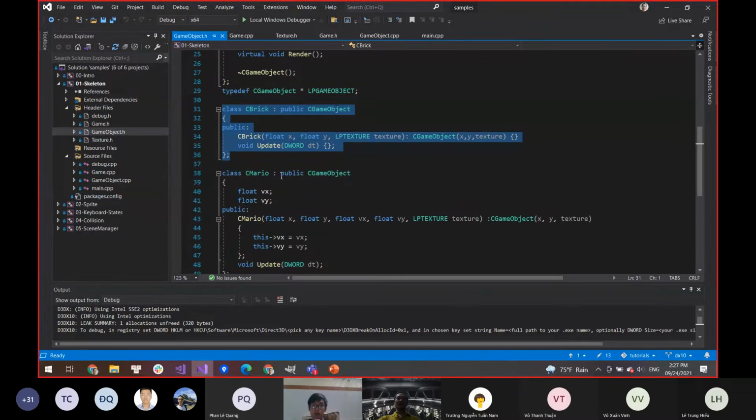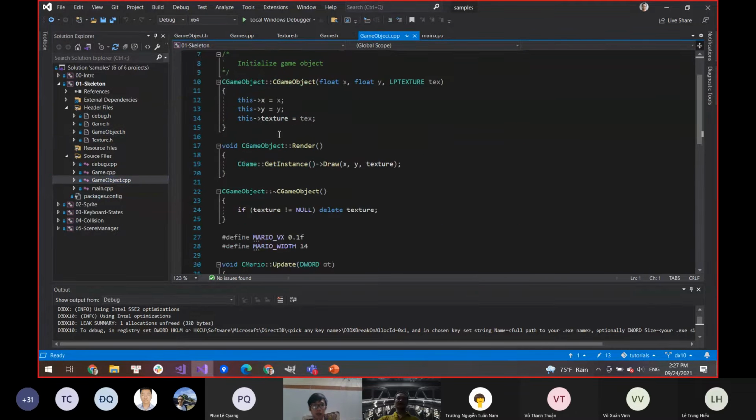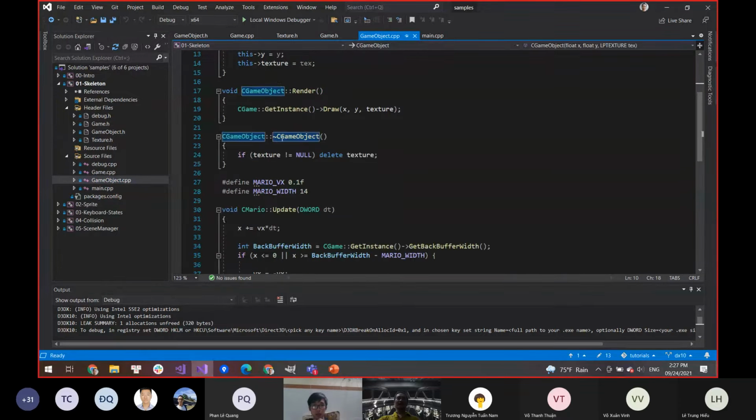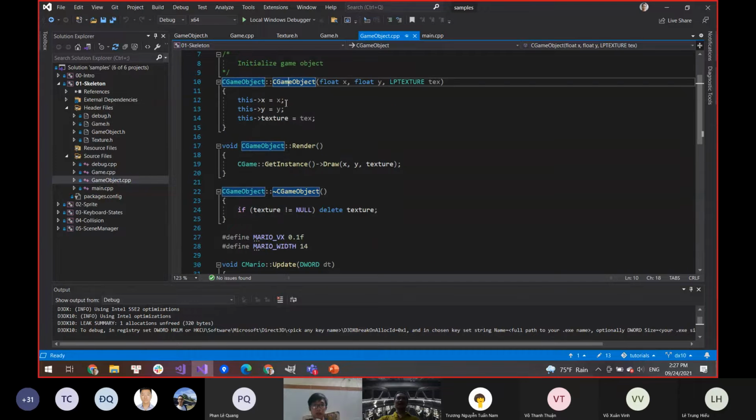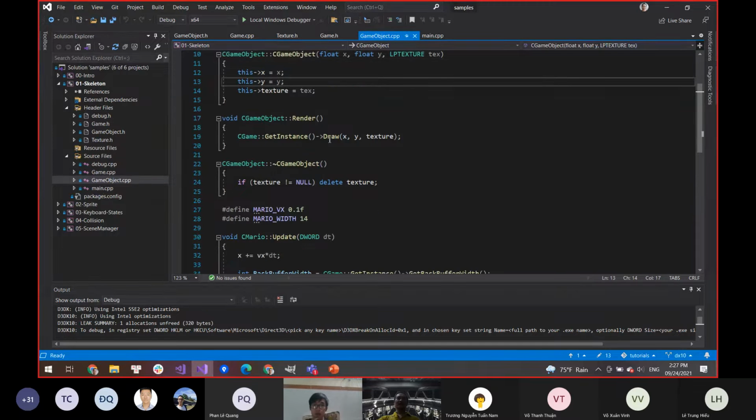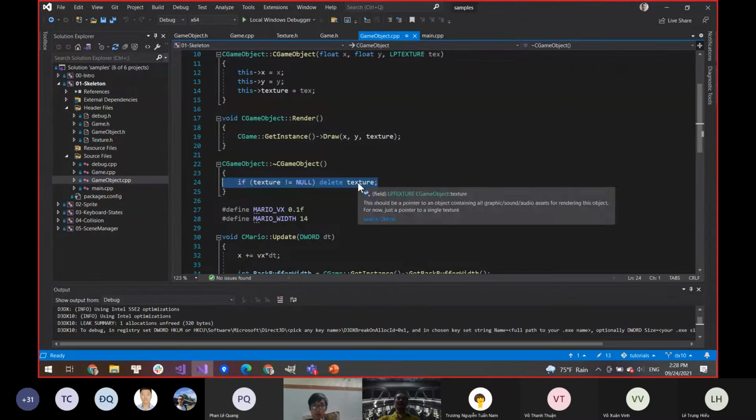Implementing the game object is pretty simple. We have the normal, generic game object, with nothing special. When we draw, we just draw the whole texture, okay? And when we finish, we can delete the texture.